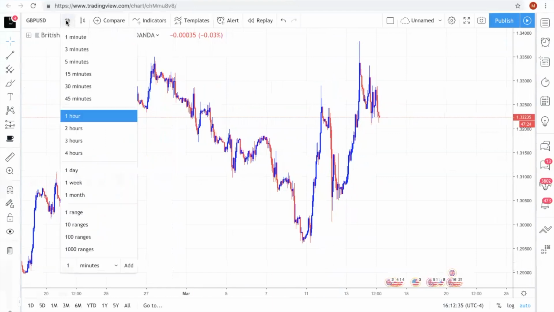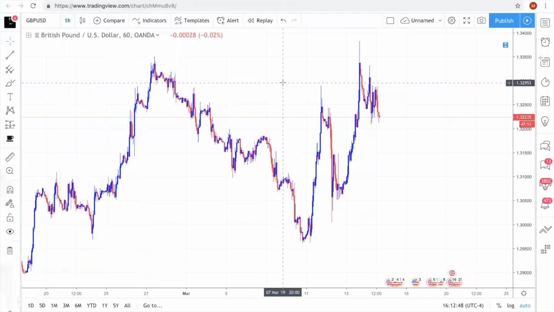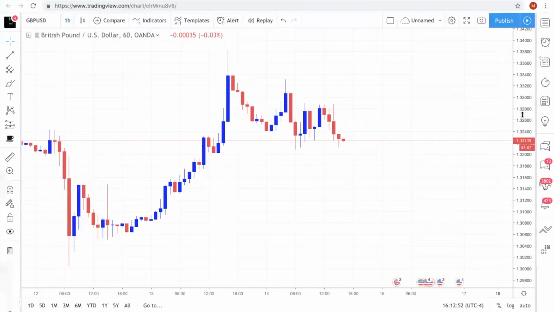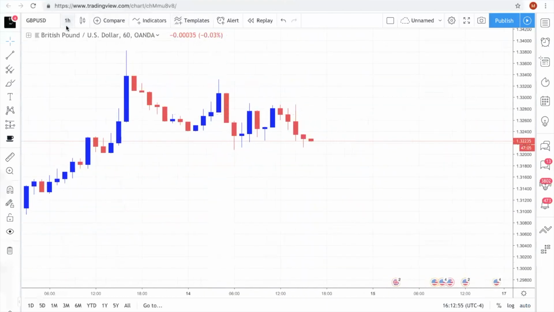Now you'll see that there's a time frame here. 1 minute, 3 minute, 5, 15, 30, 45, hour, 2, 3, 4, daily, weekly, monthly. Now what this is a representation of is how you're looking at the chart. So when we scroll in and you look right here, okay, we're currently on the hourly chart. What that means is that every one of these candlesticks represents 1 full hour of foreign exchange, okay?